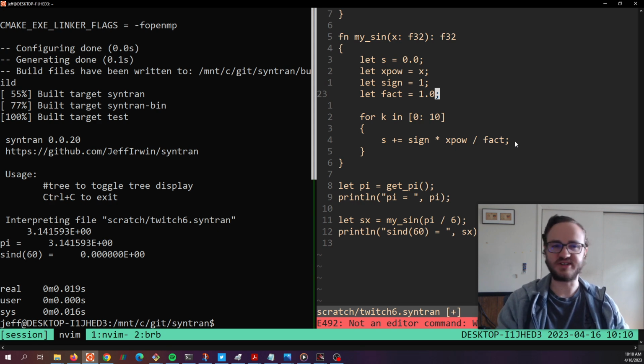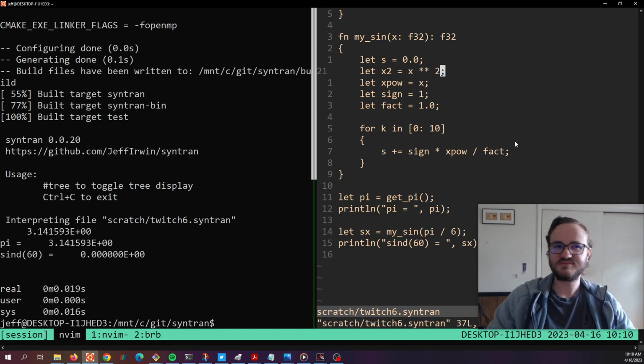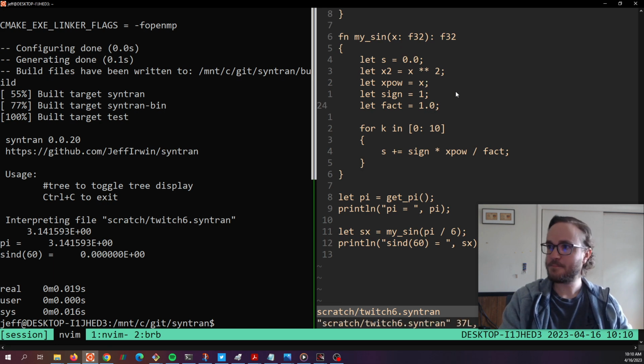I also want to calculate x squared and have that cached so that I don't have to recalculate it every time. X to the 2. Syntran isn't optimizing, so it might actually be more efficient to do let x2 equals x times x instead of x squared with the built-in exponentiation operator, but I just want to show that this exponentiation works.